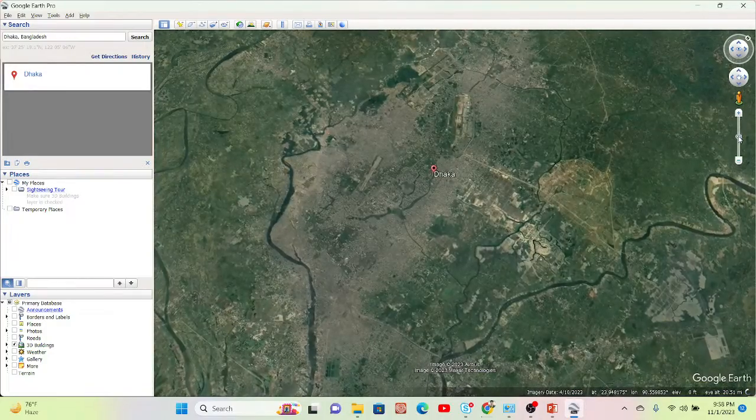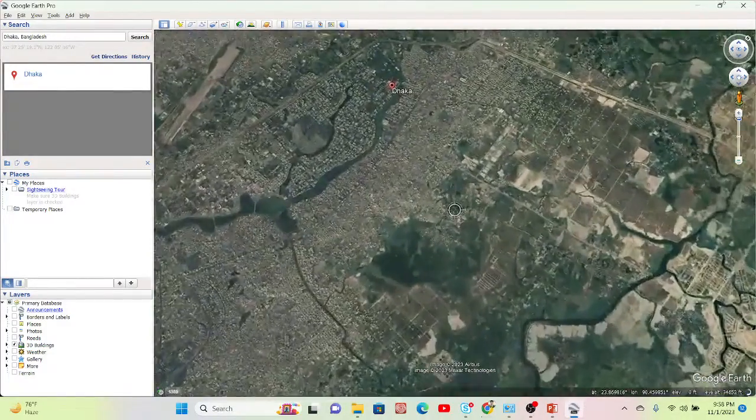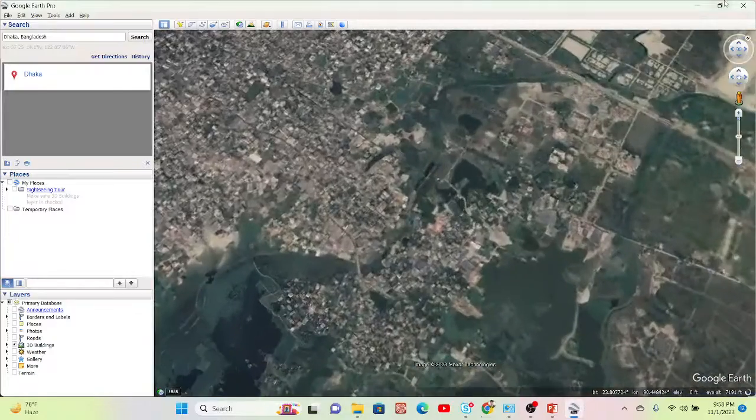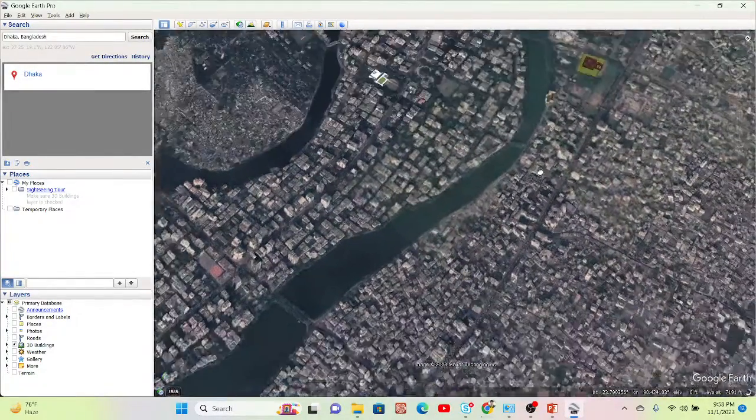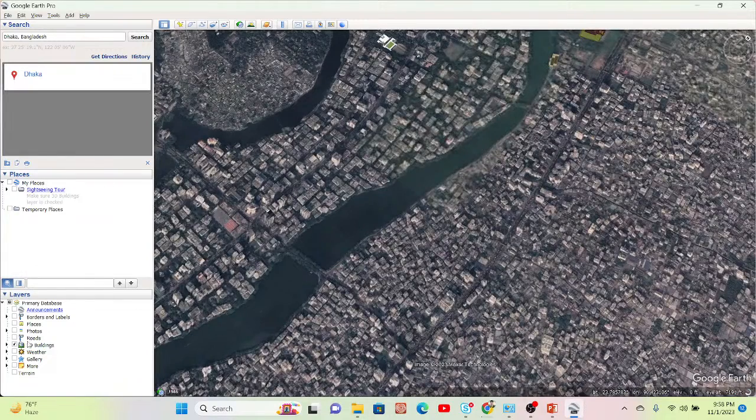Suppose you can simply zoom in and zoom out from here. You can easily zoom in and see about this feature. Okay, we can easily get this feature looking like that. And also you can see here we can get some layers.